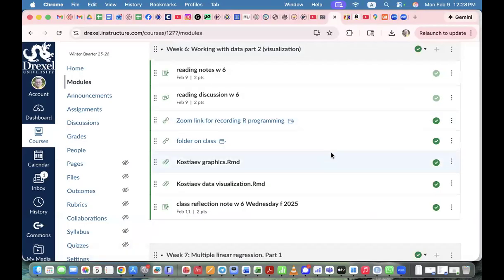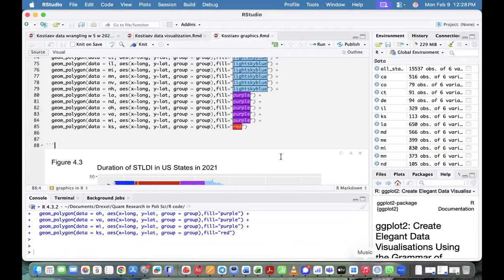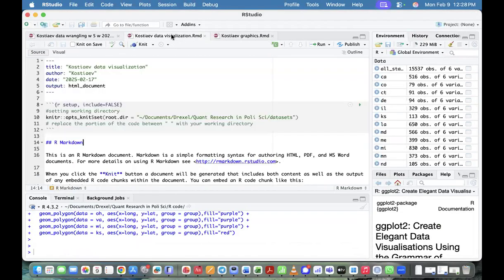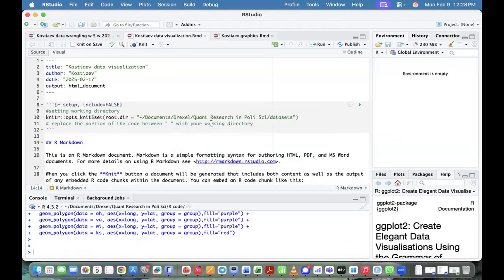The next thing I wanted to show you is Kostyaev data visualization. So please open the Kostyaev data visualization RMD file. Yep, here it is. And we can clean it. Use the brush to clean your environment.